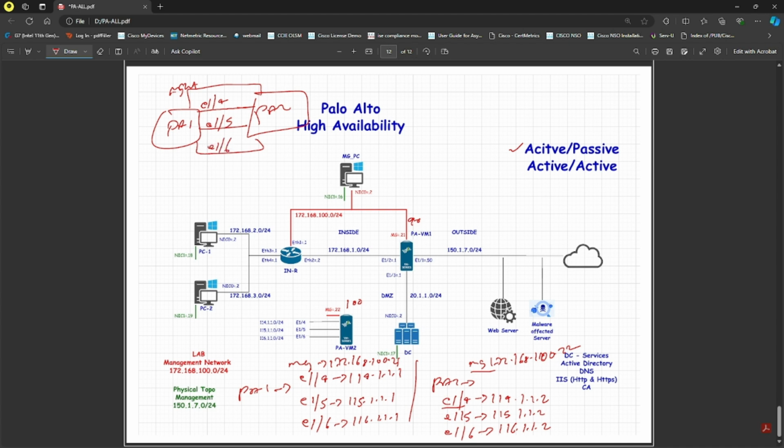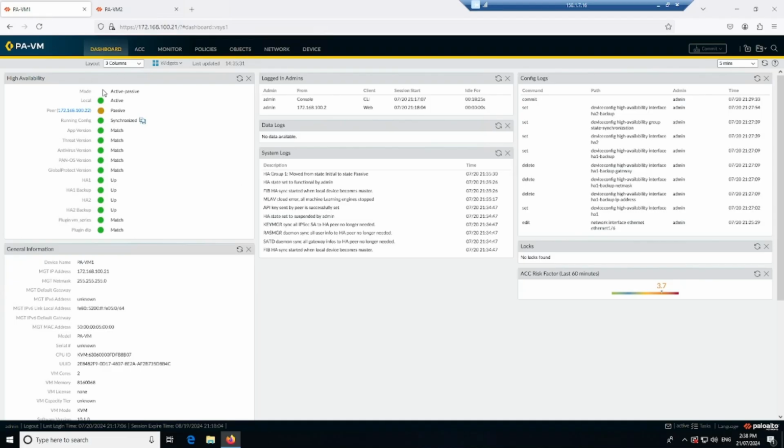Since I don't have much configuration over here, what I want to do is remove this 1/6 from both of them and have interface 1/5 only. So first I will remove the backup of the data link. Once we confirm that the active passive is working well, then we will remove the backup port for the control link. So let's come back here, and I'm on the active one.